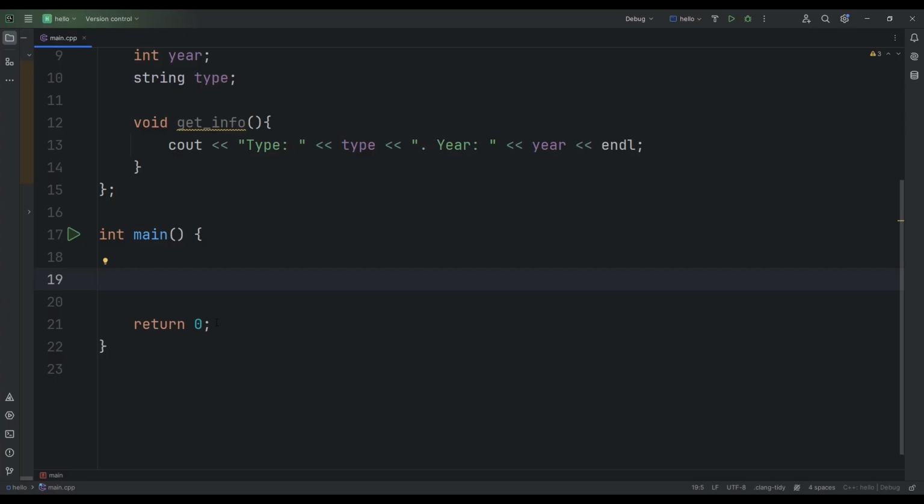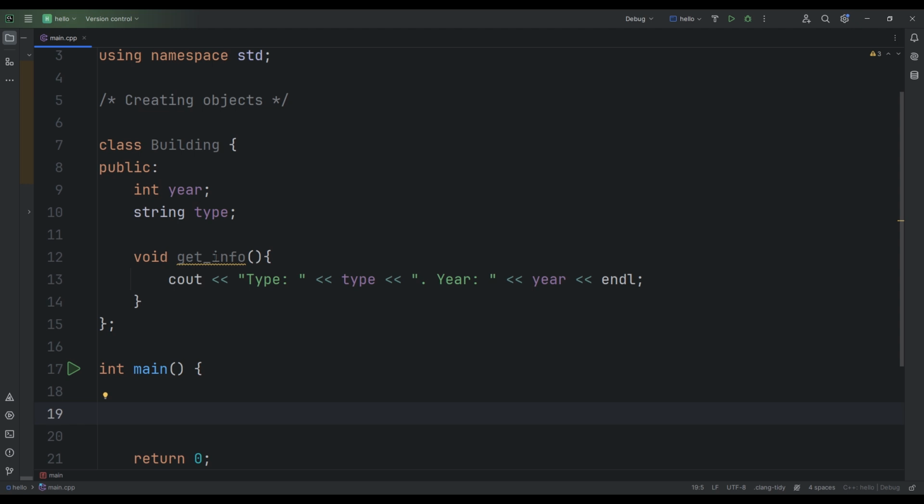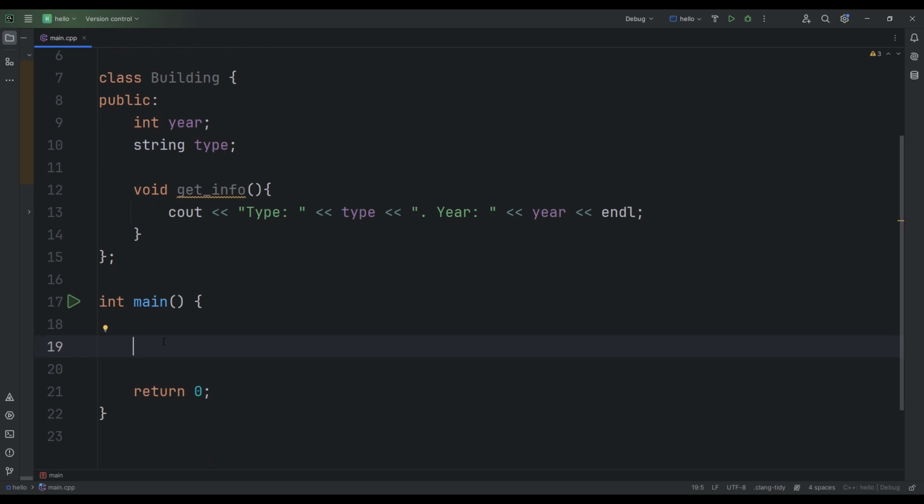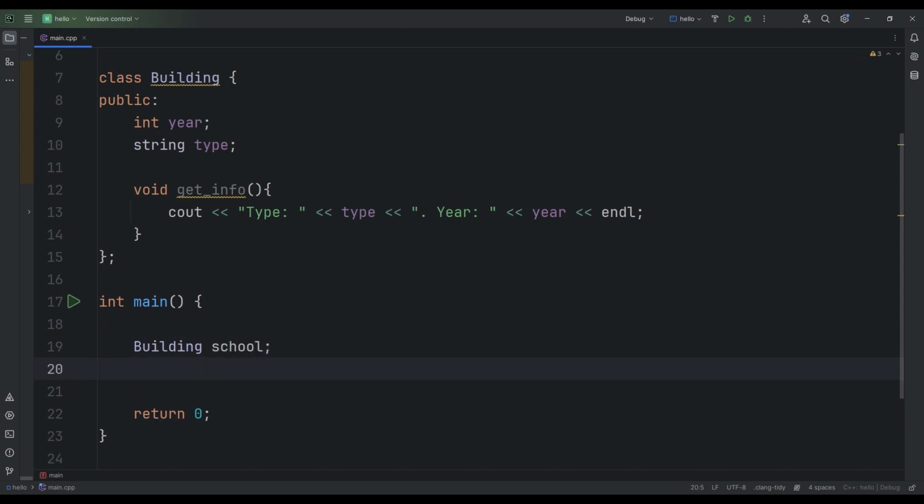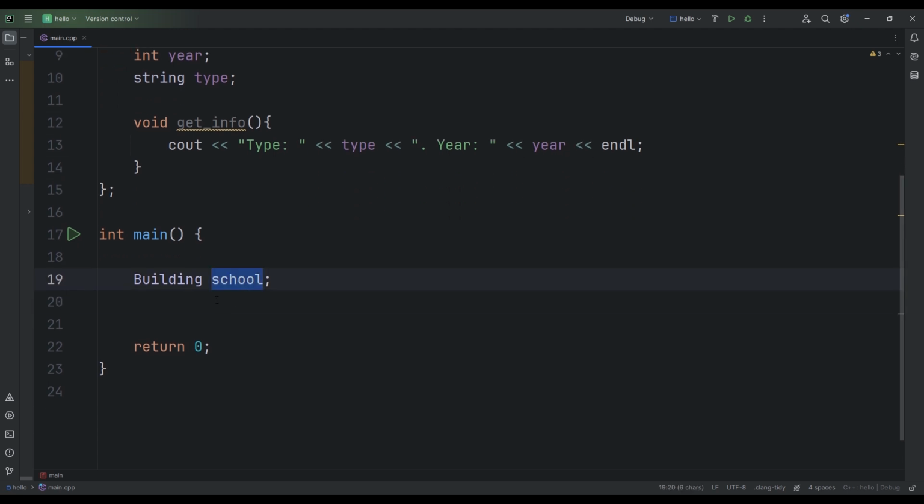Now, based on the class, we can create specific objects, such as a school, a kindergarten, and so on. To create an object, we simply need to use the class name as the data type. In our case, it's building. Then I specify the name for the object. Let my first object be called school. Next, we need to access this object and set its type.